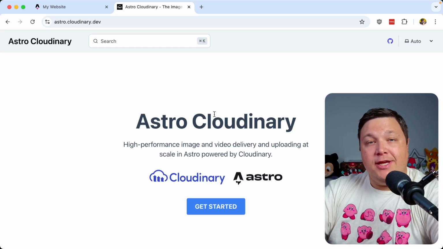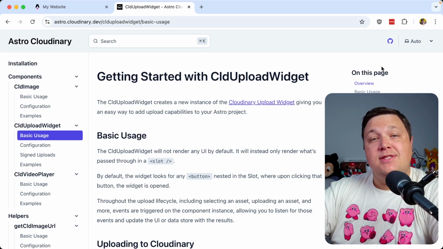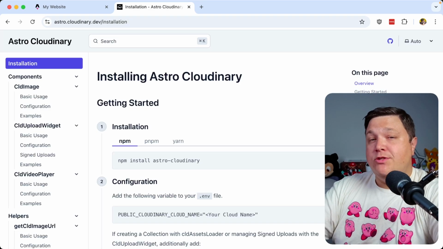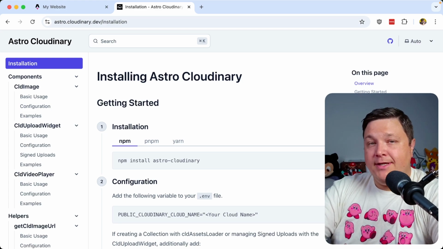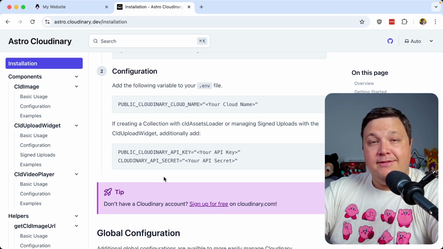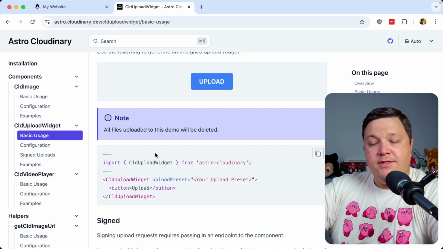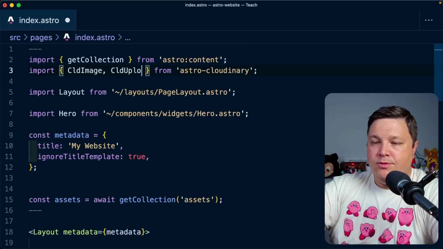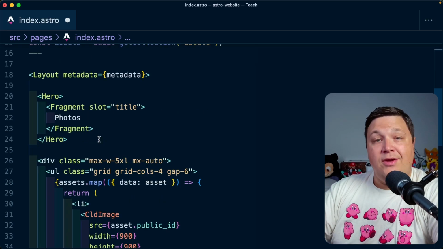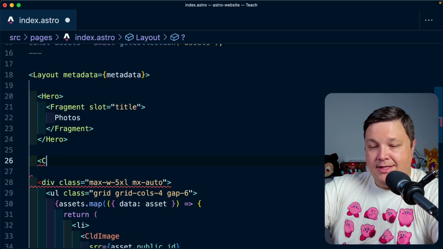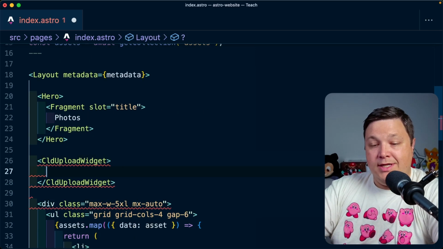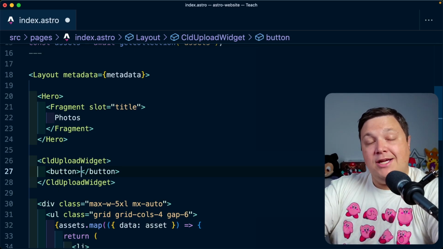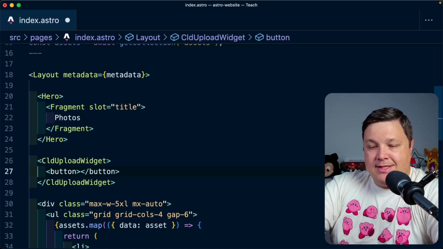Now, the best way to use Cloudinary in an Astro app is Astro Cloudinary, where we can use the CldUploadWidget, which is a drop-in way for us to be able to add uploads to our site. Once you have the Astro Cloudinary SDK installed and configured, including your API key and secret, which you'll need for the upload widget, we can first import CldUploadWidget from Astro Cloudinary by adding it to our import statement. Now, in order to add it to a page, we can simply drop that in, CldUploadWidget, where inside we want to nest a button, which is going to be what's used to provide the interaction to actually open the widget. So we can add something like upload.